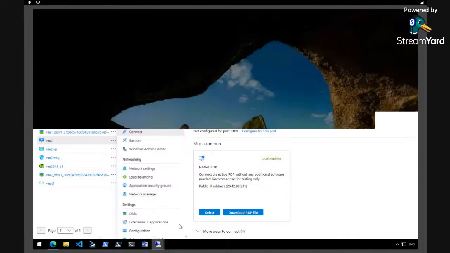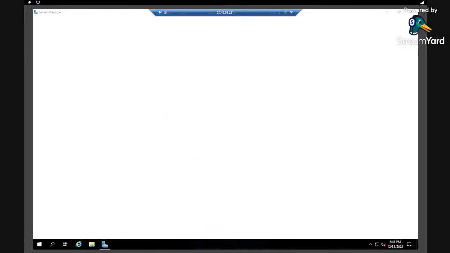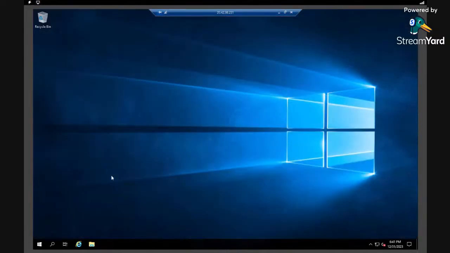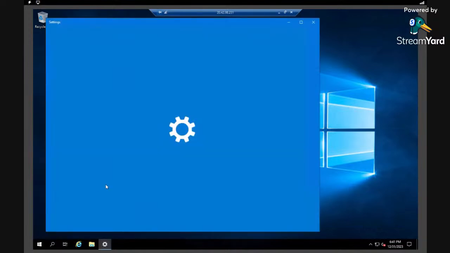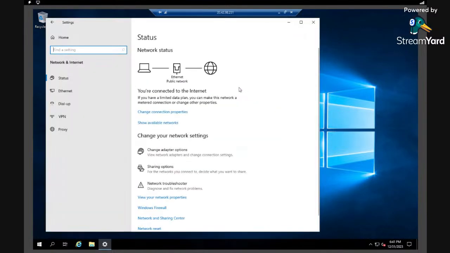That was VM1. Let's go to VM2. Let it open up all this stuff because we're just going to end up closing it. We don't need it. Now we're going to do the same thing with the firewall. This time we'll do it a different way. We'll open the start menu. We'll right click the start menu. We'll go to settings. Let's go to network and internet. And then Windows Firewall.